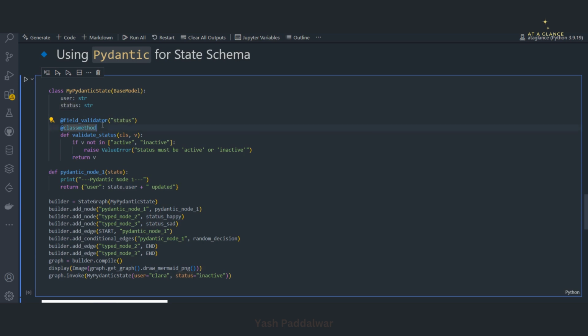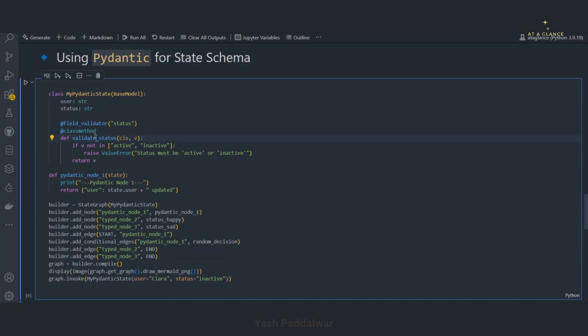So next comes the class method decorator, which will come on top of any function that you define to validate something. So basically, this validate status function, what it will do, it will simply check if we not in this particular set of values, that is active or inactive, that we already defined over here. It will simply raise a value error, that is nothing but status must be active or inactive. So it will strictly check whether the value of it is either of these two. If it is not, then it will raise this particular error. If it is either of these two, then it will simply return that particular value. So this is for the validation purpose, and Pydantic provides us this particular privilege to use.